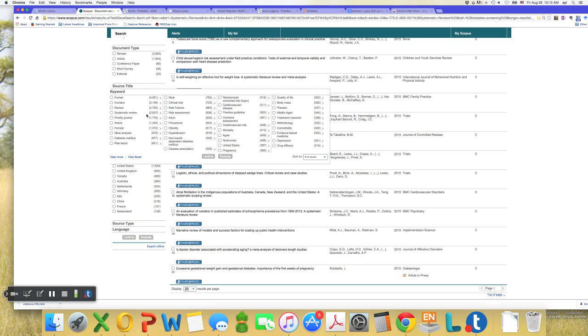Now, keyword is another wonderful place to go because these are the keywords from each of the articles. And so we want humans, we're looking for systematic reviews. It can be diabetes mellitus. Male or female, is that okay? We do want just adults. Anything else of interest in this search? Nope, not pregnancy, not quality of life.